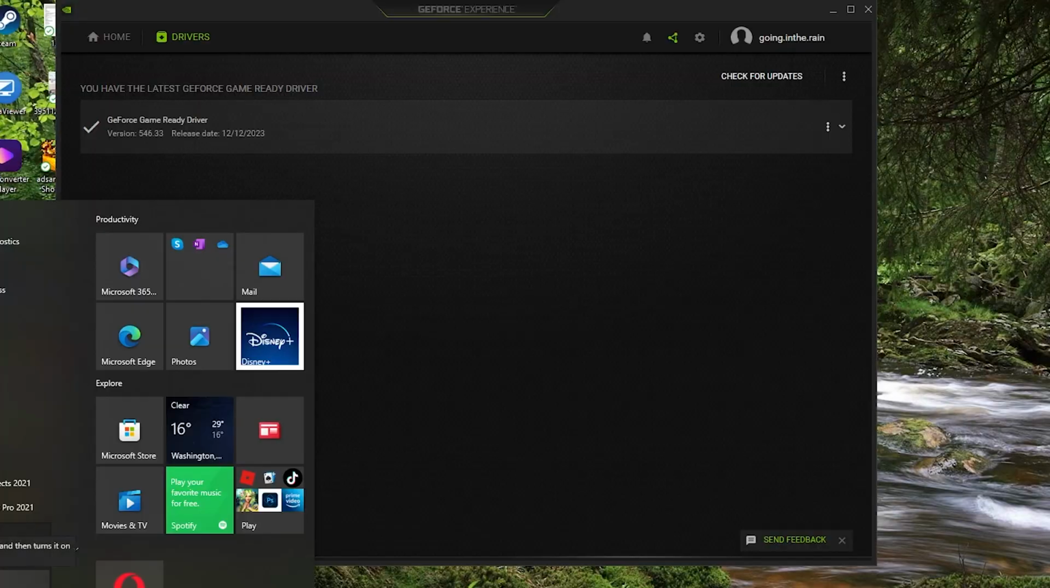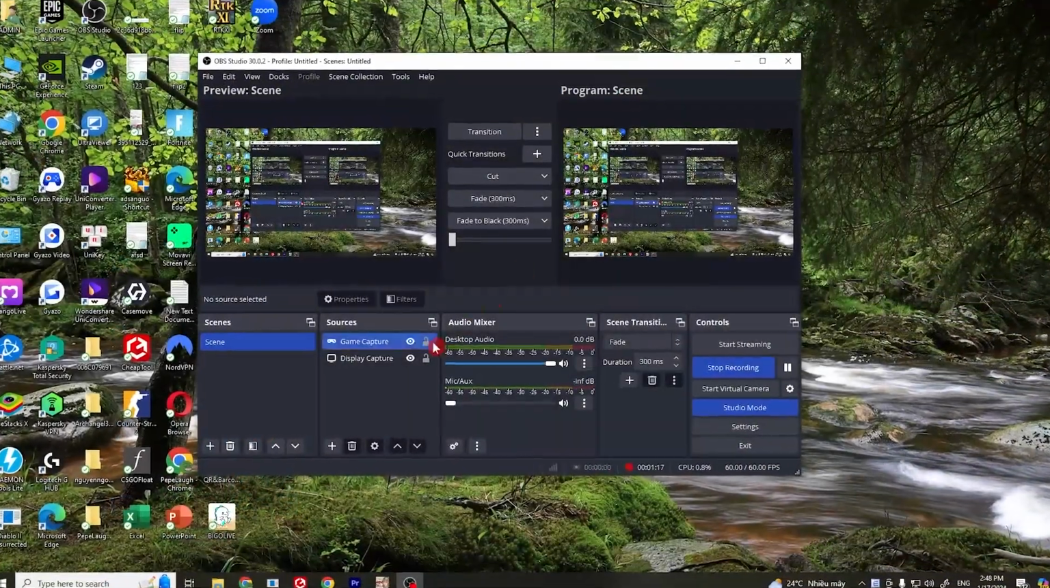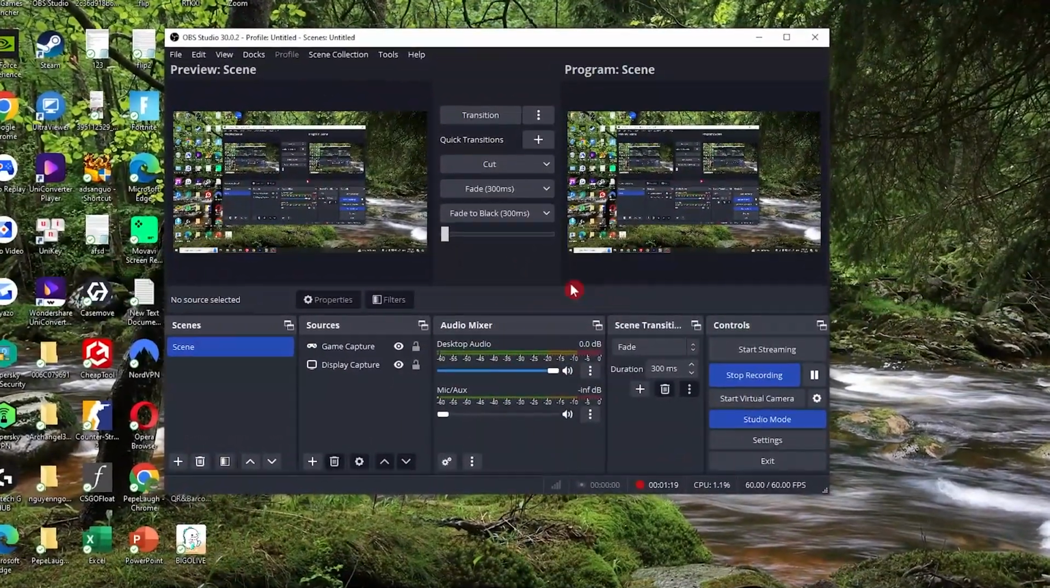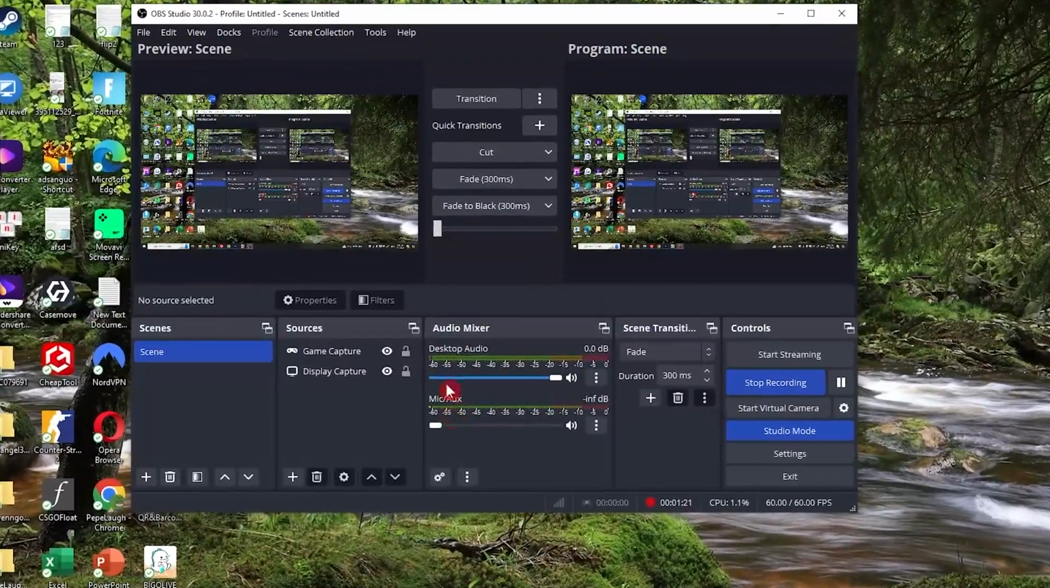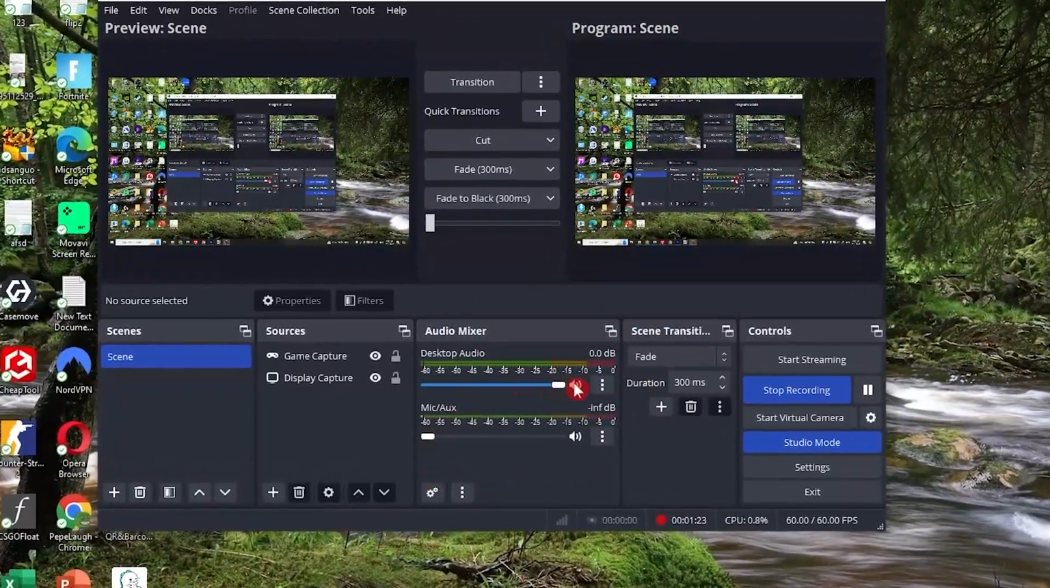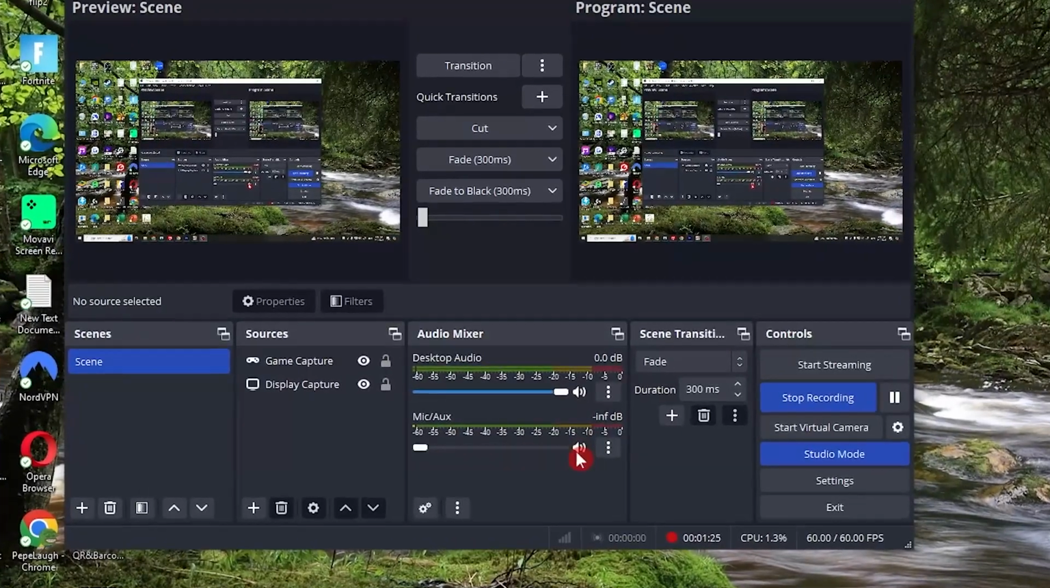Once it's back on, fire up OBS Studio. You should now be able to use it without any hiccups, just like before the update. And there you have it, a simple yet effective fix to a common OBS problem.